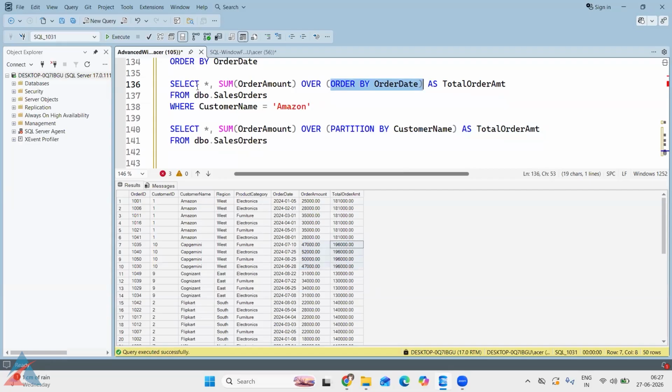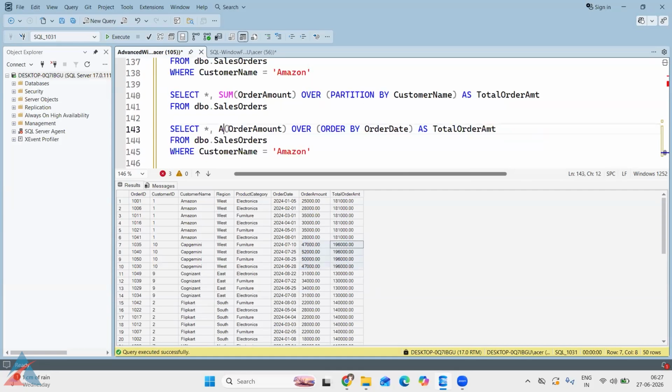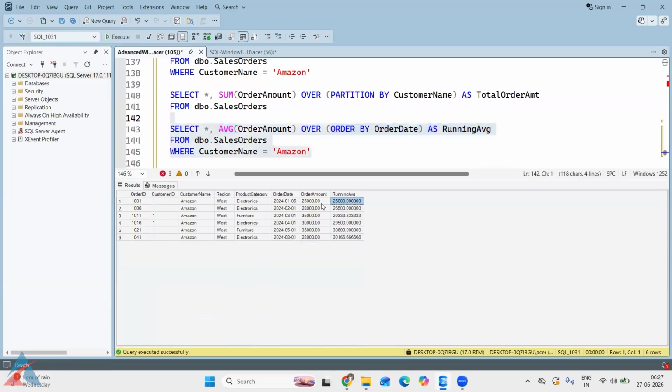You can use sum, min, max, average, all the functions. Let's say I'm using average, the running average. So this is the average of order amount for Amazon. There is only one order, so the average is the same, right? How do we calculate the average? Total amount of the orders divided by number of orders, or the order amount for that order.